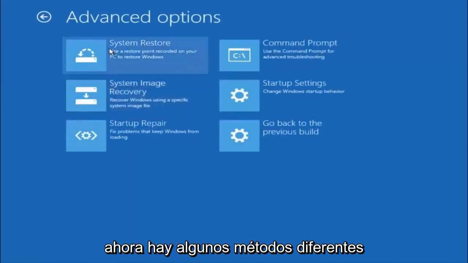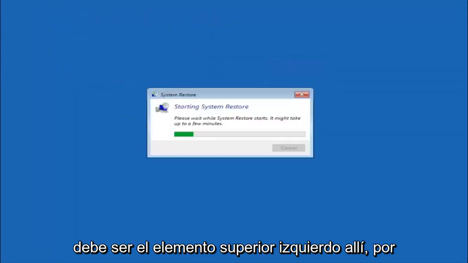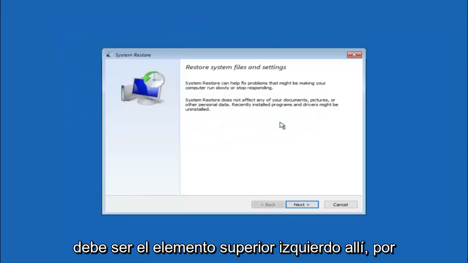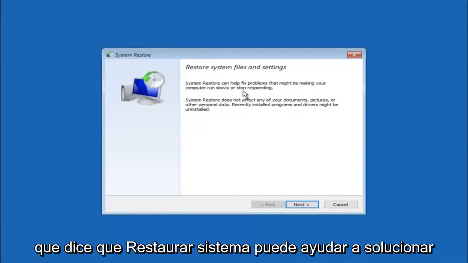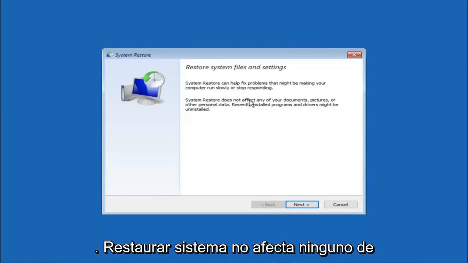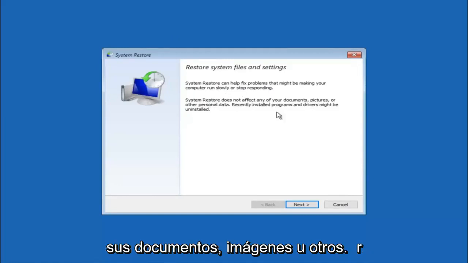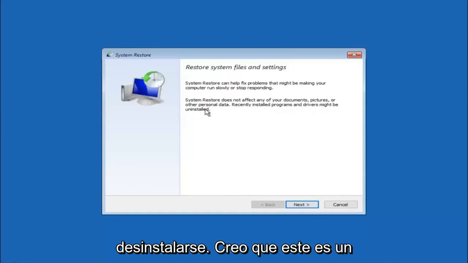Now there's a few different methods we're going to go through in this tutorial. The first one will be to select System Restore. It should be the top left item there. So you're going to get a little dialog window saying that System Restore can help fix problems that might be making your computer run slowly or stop responding. System Restore does not affect any of your documents, pictures, or other personal data. Recently installed programs and drivers might be uninstalled.